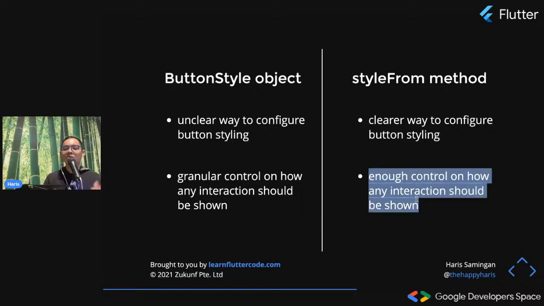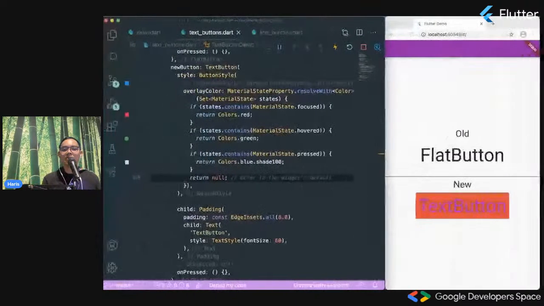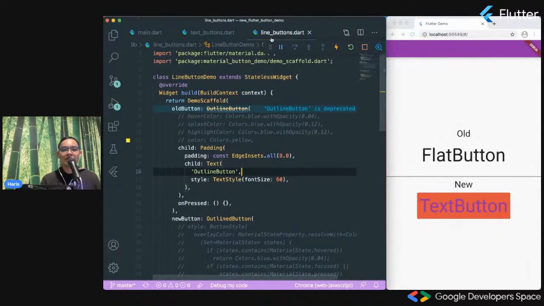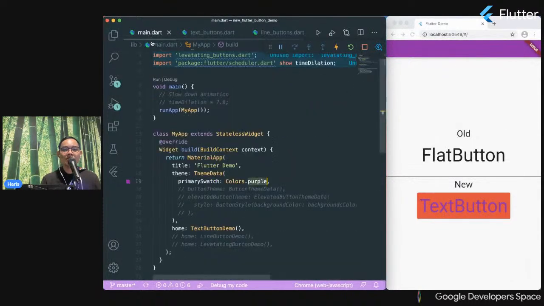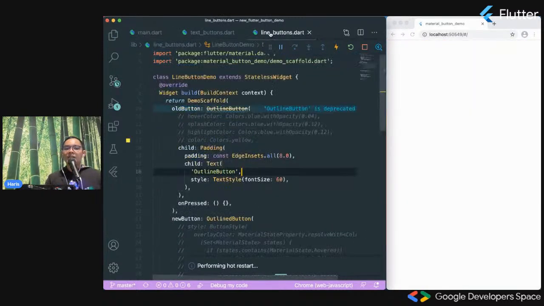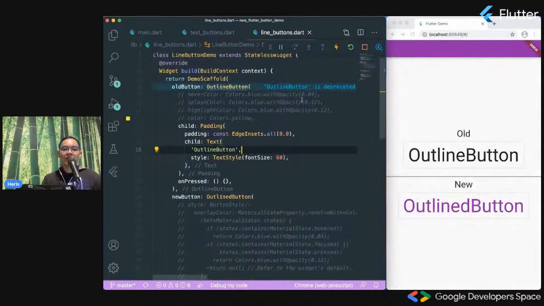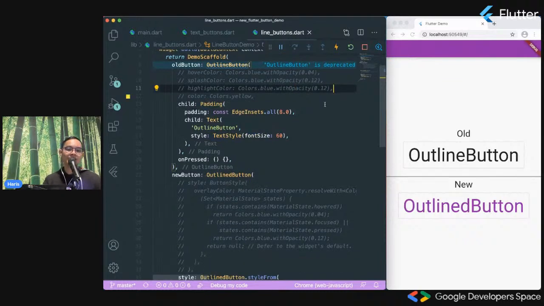It's a clearer way to configure button styling. And at the same time, I would say it gives enough control on how any interaction or different configurations or how the button should look. So let me demo you quickly on the different styling. So let me use the outline buttons. And for the outline buttons, we have the simple case of hover color, splash color, highlight color, and such.